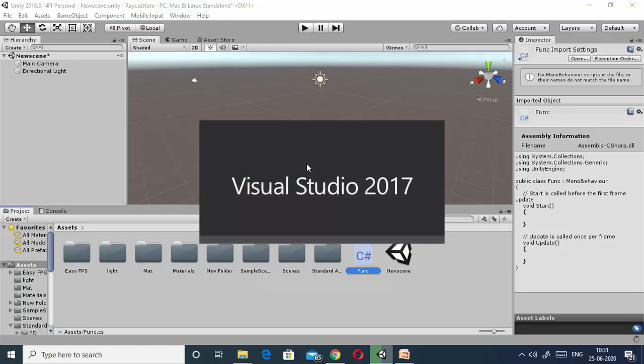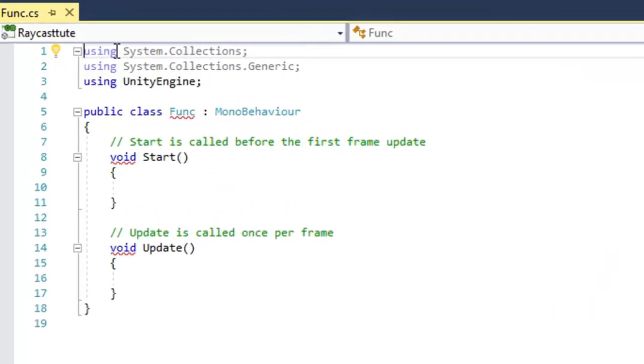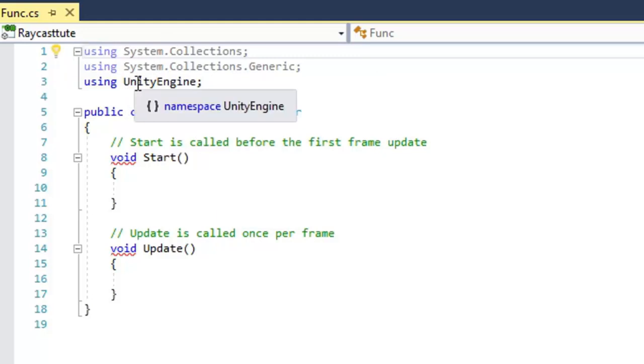So basically our scripting will be in C Sharp. Here we can see that the script is opened in Visual Studio and a few lines of code are already written in this script. So one by one we'll understand what it is. Here we can see that we are using UnityEngine as a namespace. It means we have a library and we are extracting some functions from that library. That's why we are using this package UnityEngine.